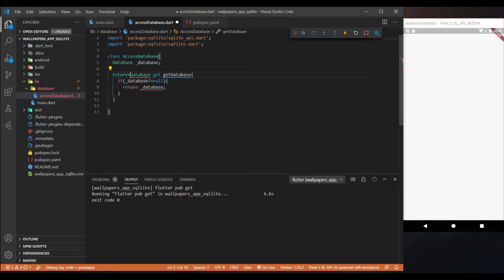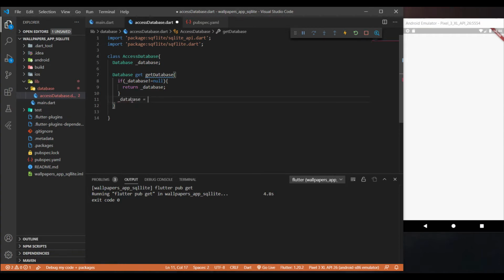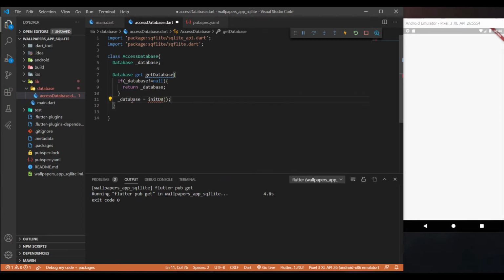This can be a database. Yeah. And if it is not null, it means that if this condition is not true, that means this database instance is null. It has not been instantiated, right? So we'll have to instantiate that. So database is equal to initDB. This function has not been defined. We'll do that in a moment. So we'll just return this instance.